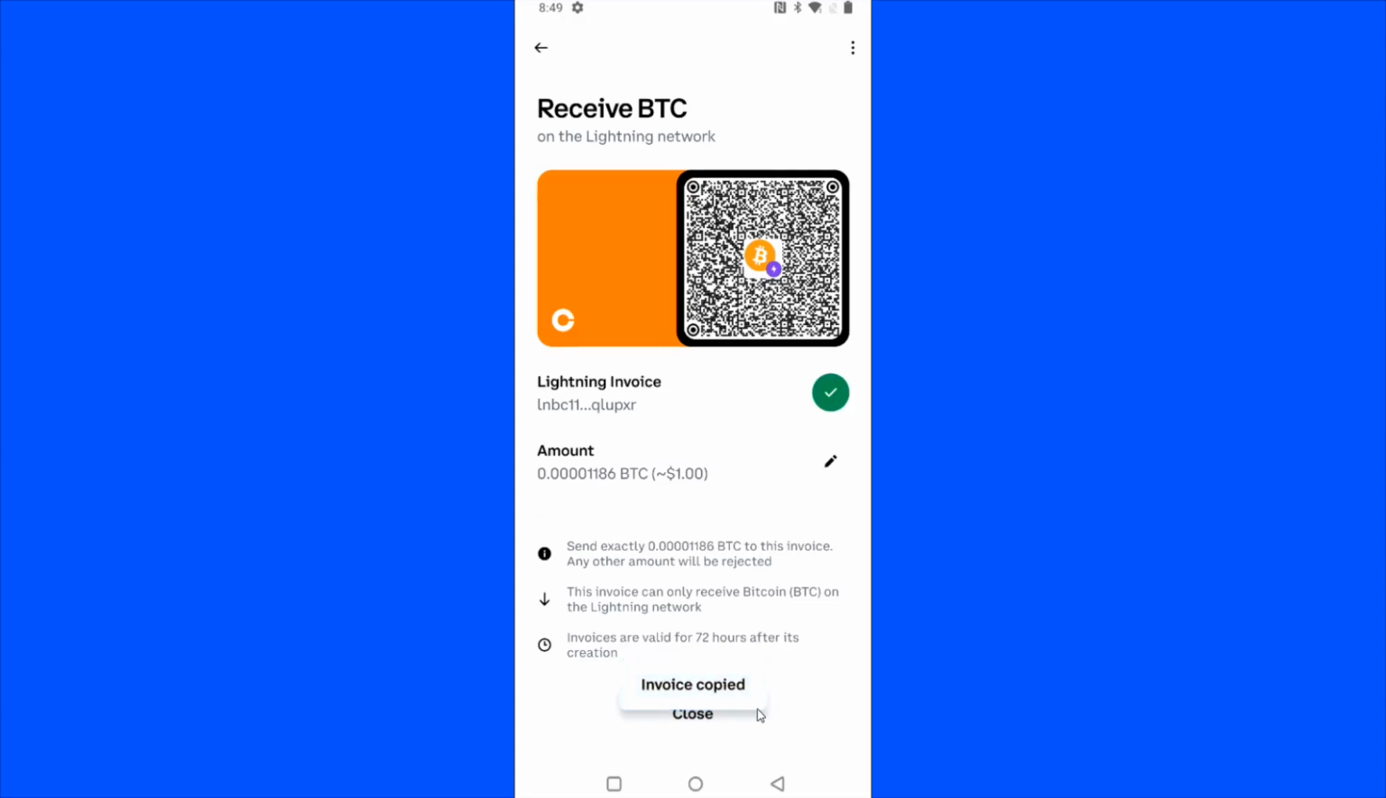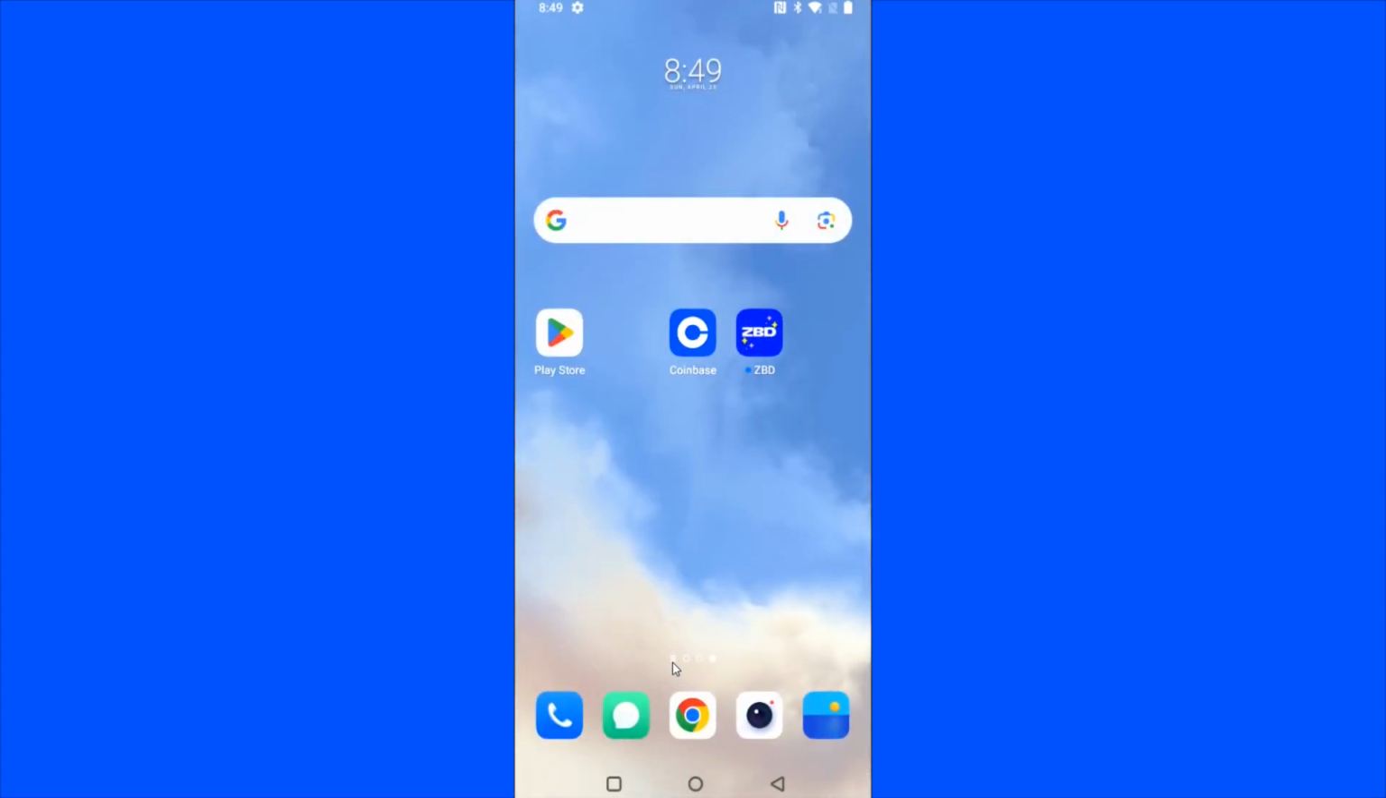So I have that copied. Now I'm going to head over to a different wallet that has Lightning Network capabilities. For me, this is going to be my ZBD wallet. If you're interested in getting a ZBD wallet for yourself for Lightning Network Bitcoin transfers, it's a nice resource for that. I'll post a link to them down in the description. But you can do this from any wallet, of course, that has Lightning Network capabilities. I'm going to open up my ZBD wallet right here.